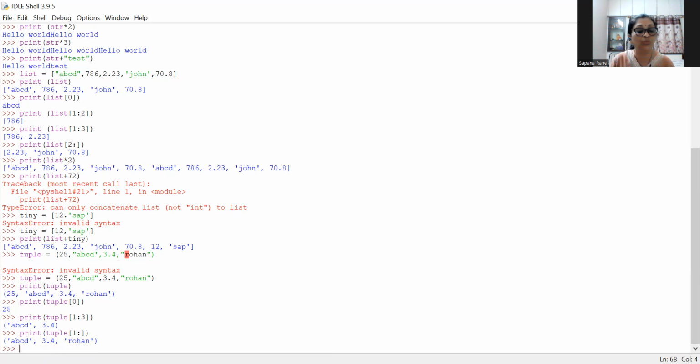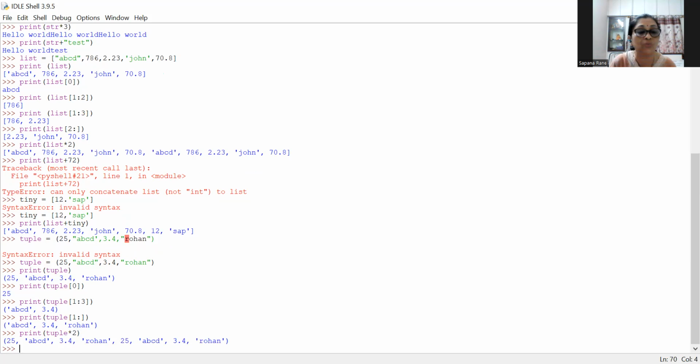Now, if I want to repeat this tuple 2 times, then I have to use the repetition operator, that is asterisk. So print into bracket tuple asterisk 2, bracket complete and then enter. So here you can observe it is repeated 2 times. The elements are repeated 2 times.